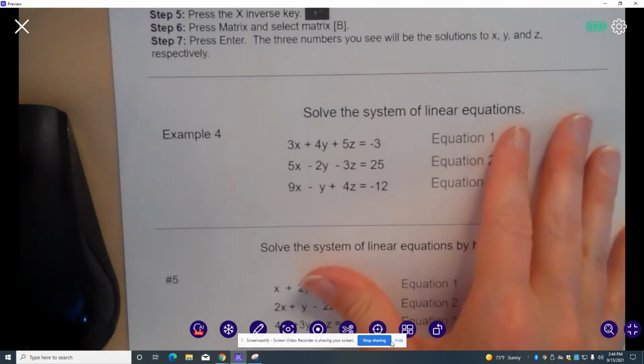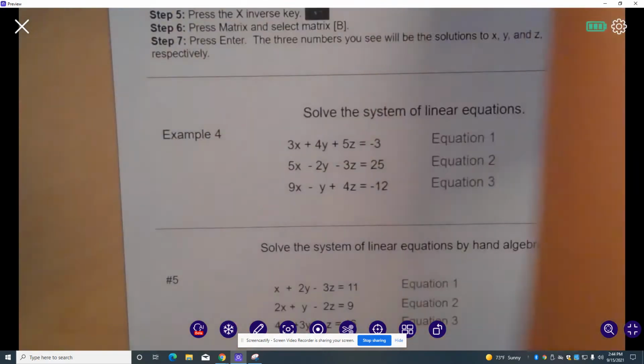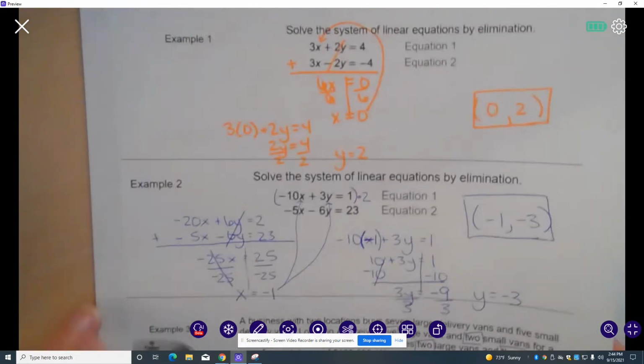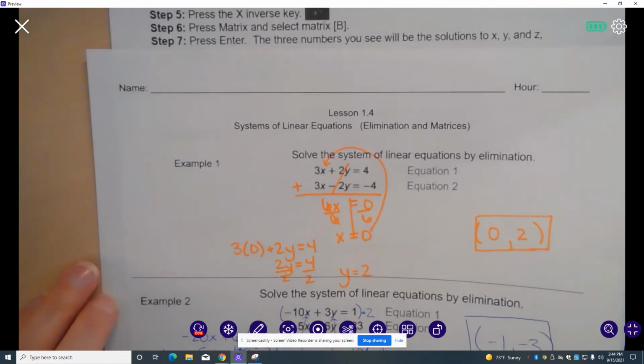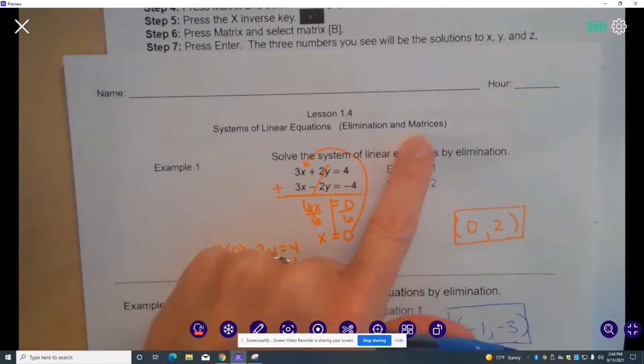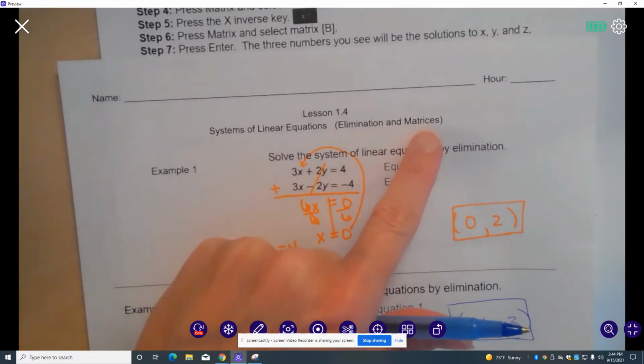In this video, we are continuing our notes on lesson 1.4 day 2 extra notes page. We're now going to be working on the next 3 problems on the back that deal with solving systems using matrices.